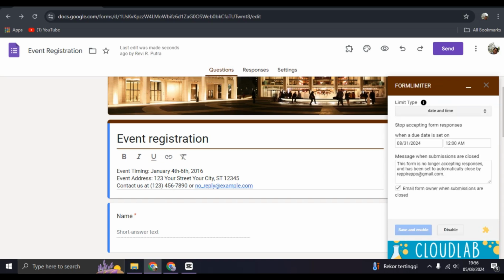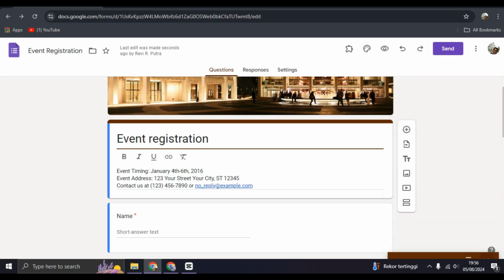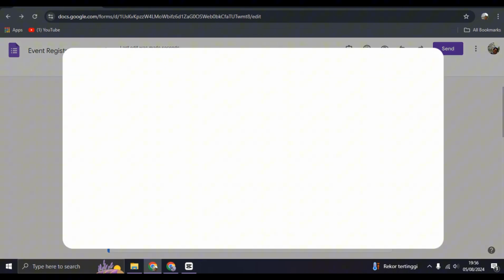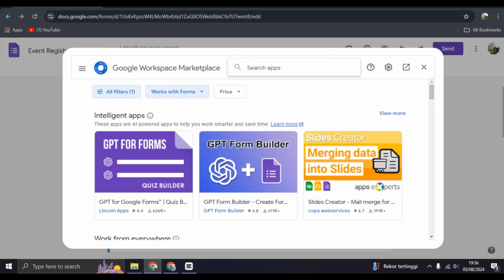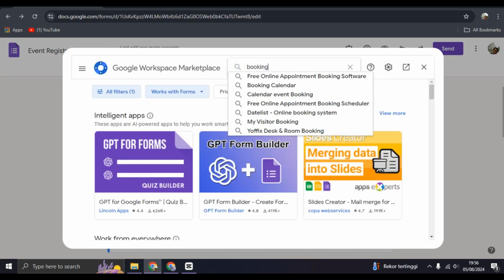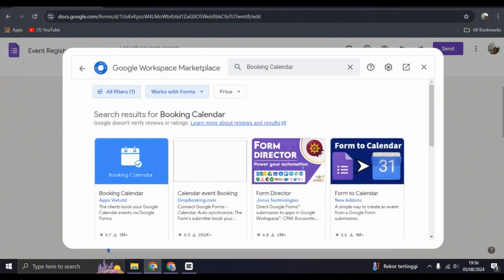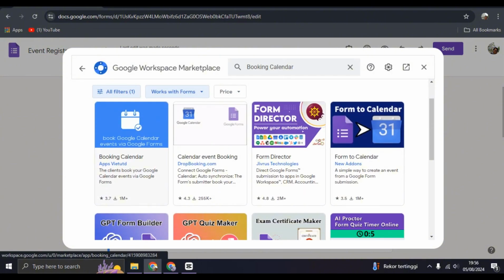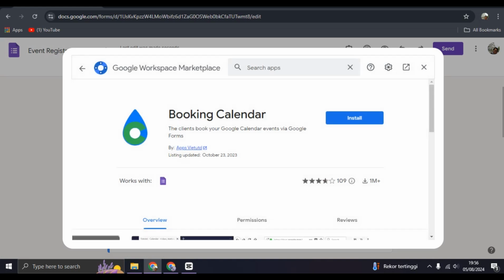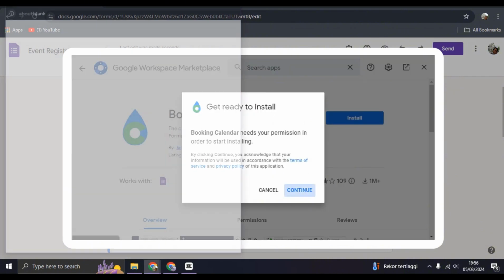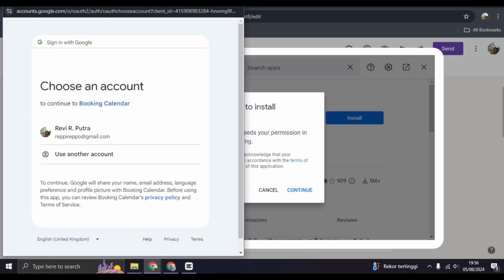Then the second add-on that I want to show you is the booking calendar. And again, you can just click on the 3 dots icon, get add-ons, and then find the app booking calendar, this one. So you can just click on the app. This will help the clients book your Google Calendar events via Google Form. So you can just click on install, continue, and just wait.